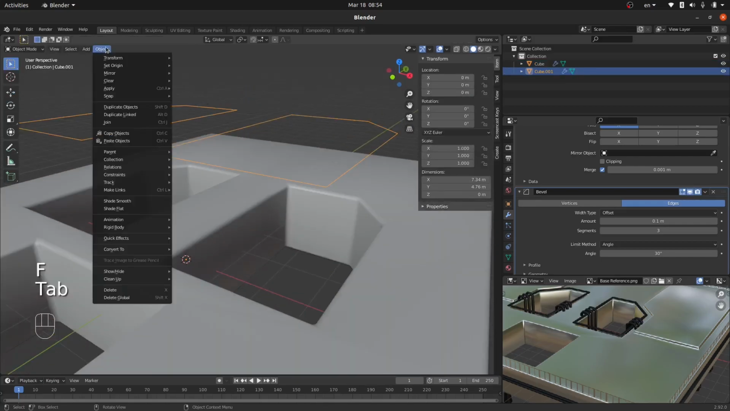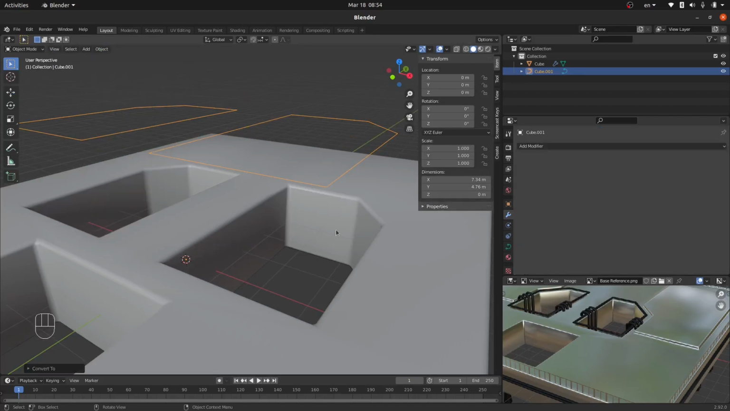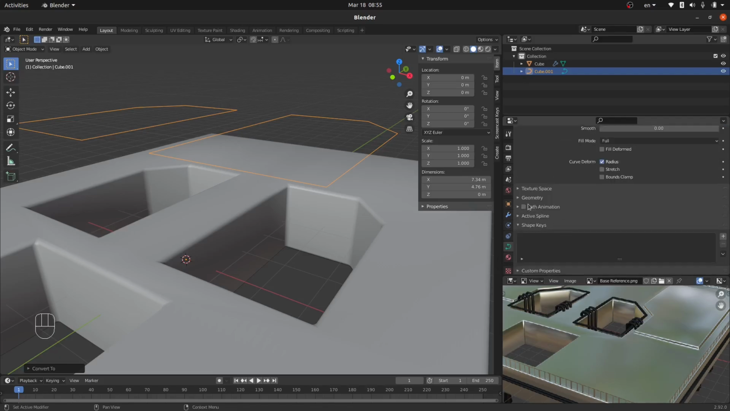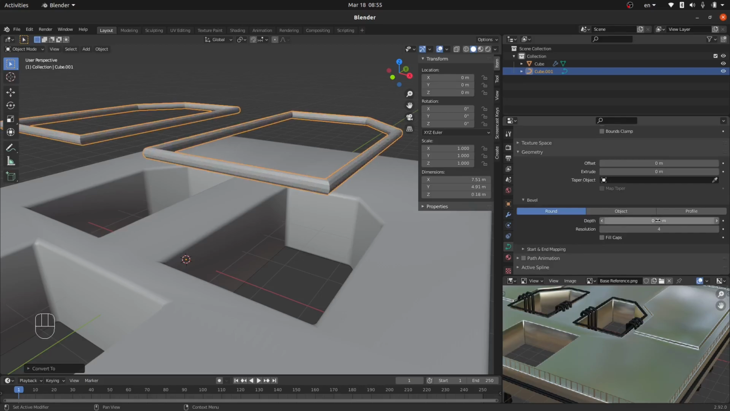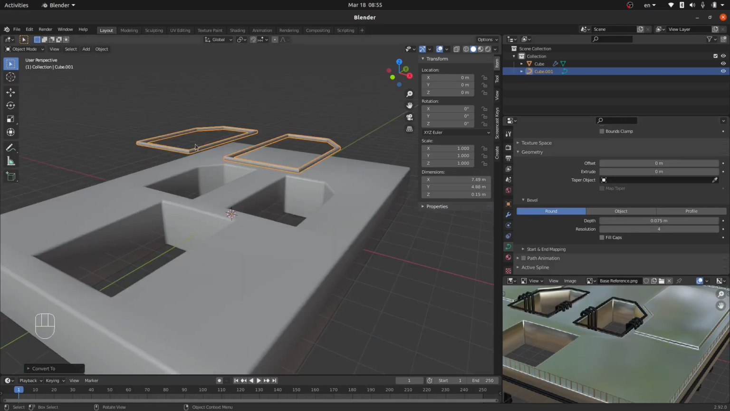And after that, I'm going to go to Object and convert it into a curve, just like that. So now we can adjust the settings of the curve. I'm going to go over here to the Object Data Properties, scroll down to the Geometry, and increase the depth, for example, to something like 0.75. And after that, I'm going to just bring it down to where it belongs.